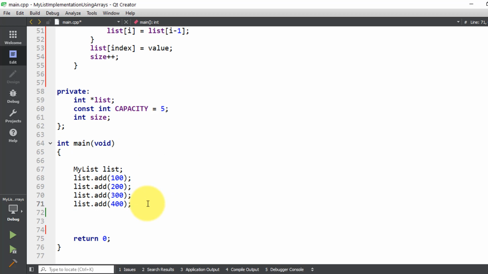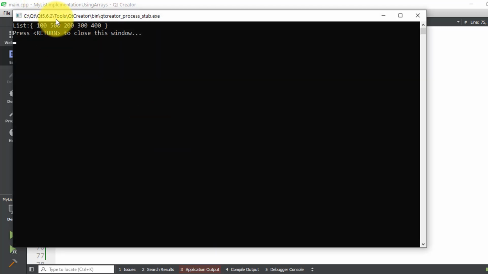Let's see this. So the current state of our list is that we have values 100, 200, 300, and 400, and let's say at index 1 we want to insert the value 500. So I'm going to say list.insertAt 500, index 1, and then list.printList. Ctrl+S to save changes, compile and run the program to see the output. And here is our output.